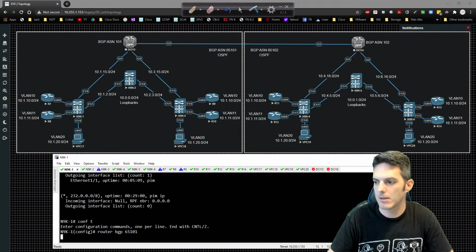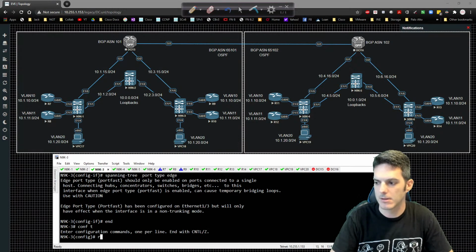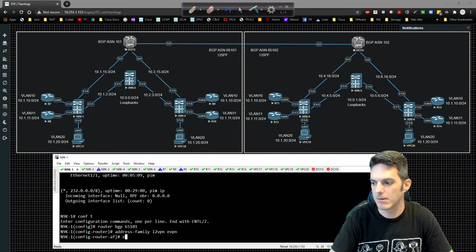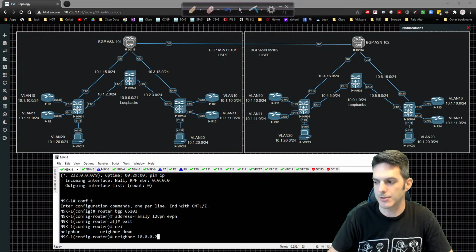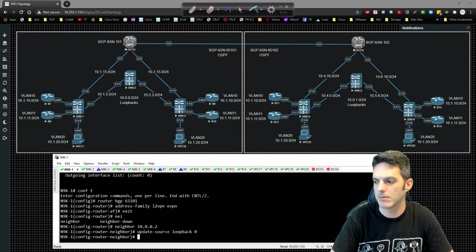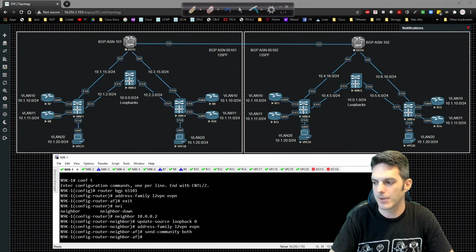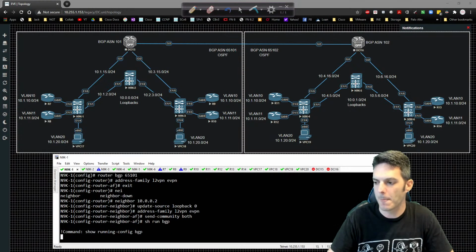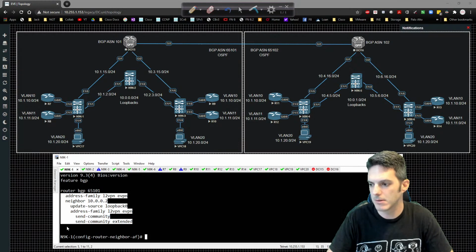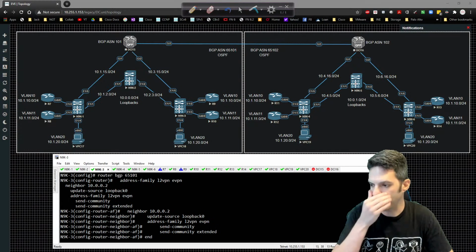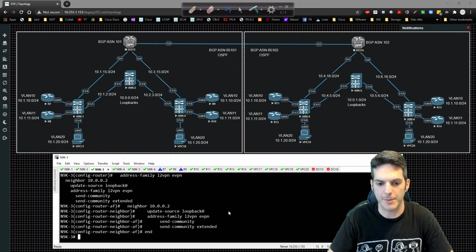So now what I can do is on Nexus 9K1, go to global config, router BGP 65101, and we're typing in address family L2 VPN EVPN, and neighbor of 10.0.0.2, update source loopback 0. The address family is L2 VPN EVPN, and we're going to send community both. And show run BGP. Take this syntax right here and dump it onto router 3. Just like that. All right. So now that we've got that going for us, we're in really good shape there.